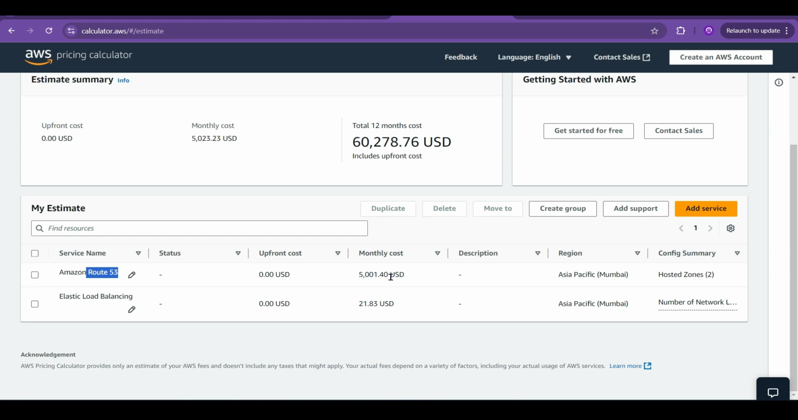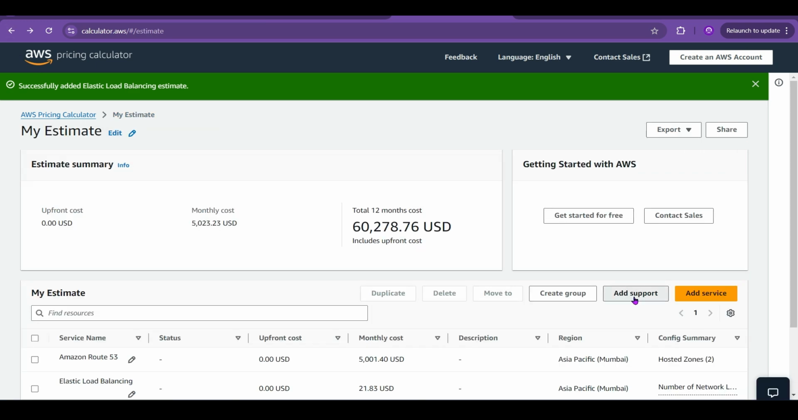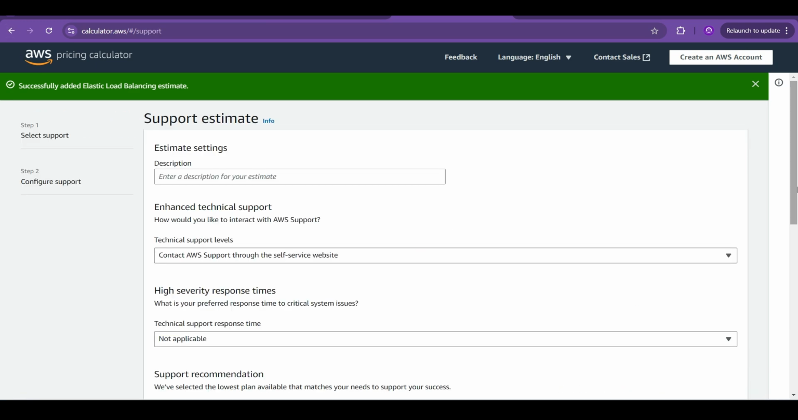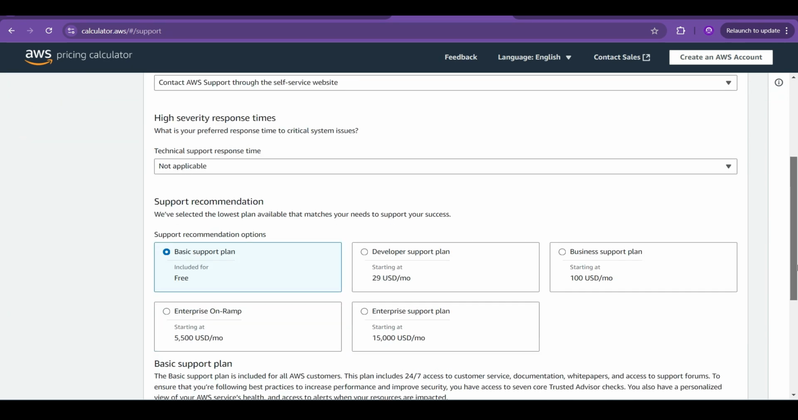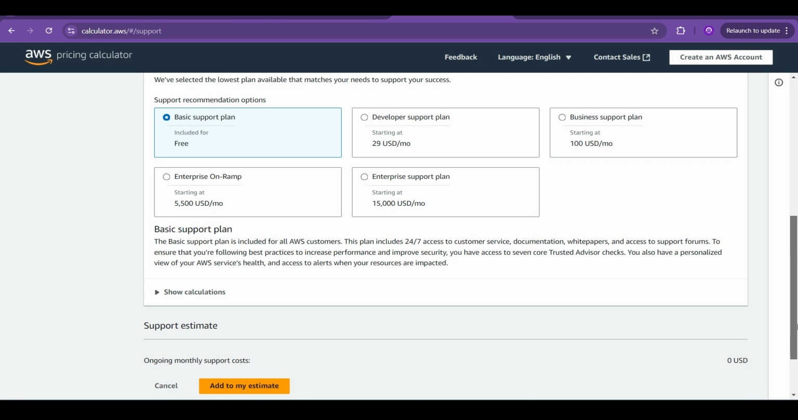So the bill that you're getting is this much, and for load balancing, $21 per month. This is the monthly forecast, and if you are going for reservations or a savings plan, you can also get those services added up. Or if you want to add support, you can add that too. Maybe if you want some developer support, or specific business plan support, there are different support plans provided by AWS.